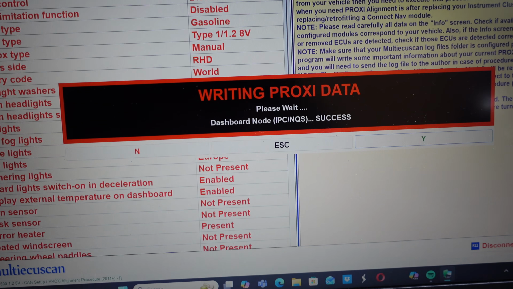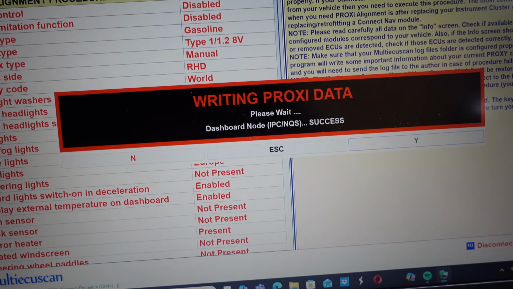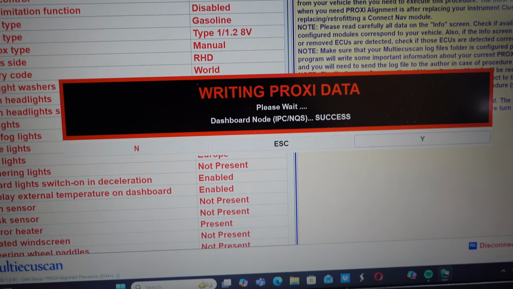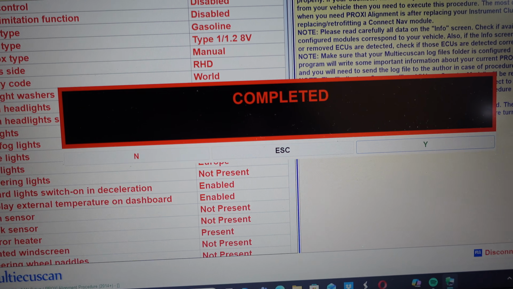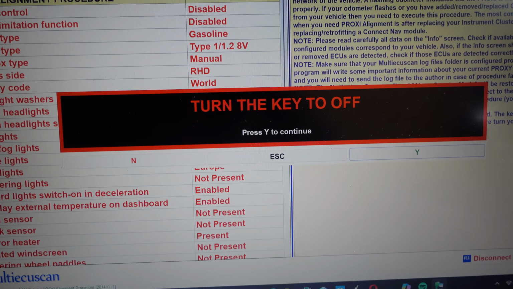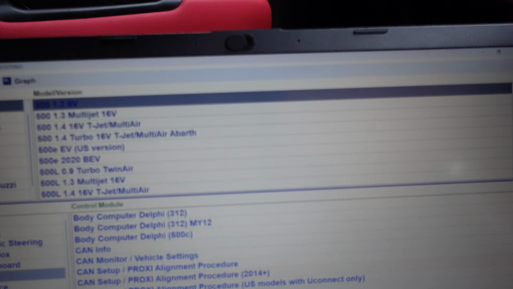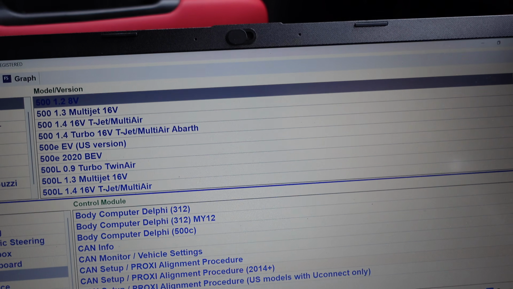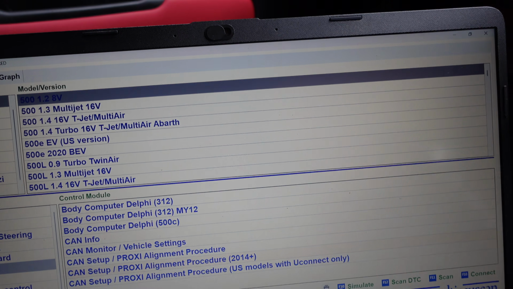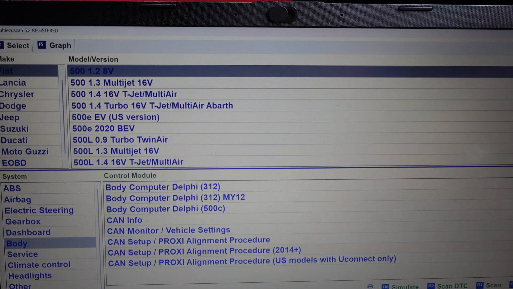Right, dashboard success. This is obviously a lot quicker, and obviously me and probably you are all used to this software as well, but yeah. Oh, yeah, I think it's done it. Turn the key to off. Because it skipped the ECUs that are missing, which is what we wanted it to do. 26th of February. So hopefully, mileage will now no longer flash.